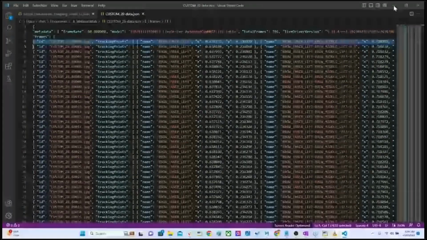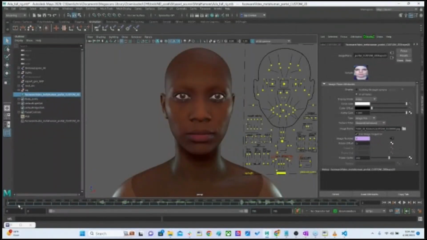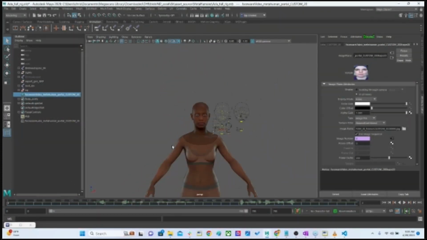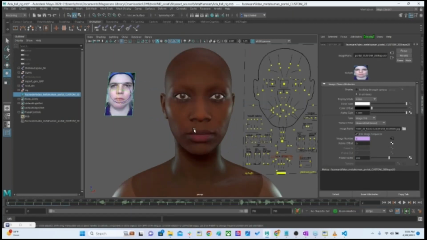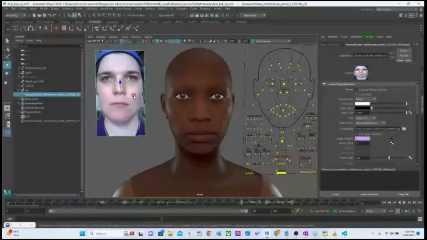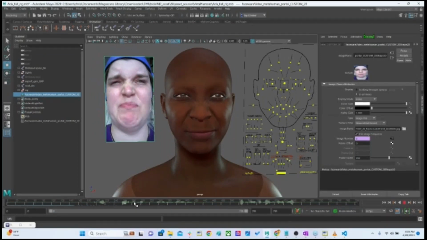And let's see if we finished. Looks like we finished. So let's scrub through and see our animation. And just so that we have a reference, when you import in the FWR, this plane comes in with the FWR so that you have this reference plane to put alongside your character for reference. So let's just scrub through.